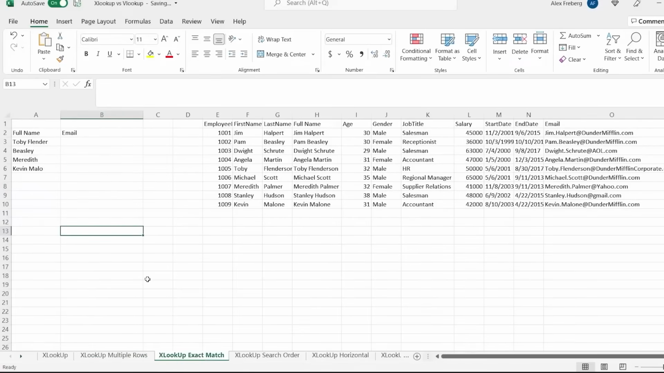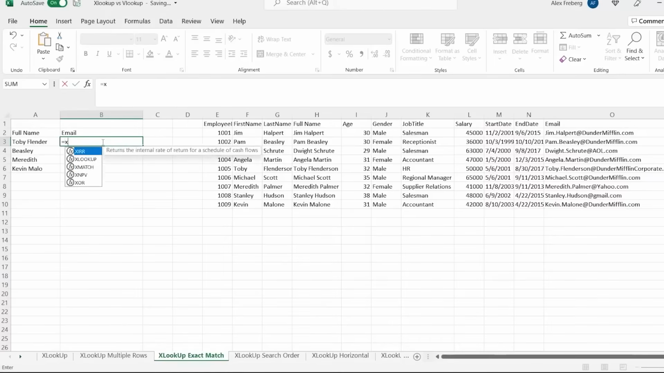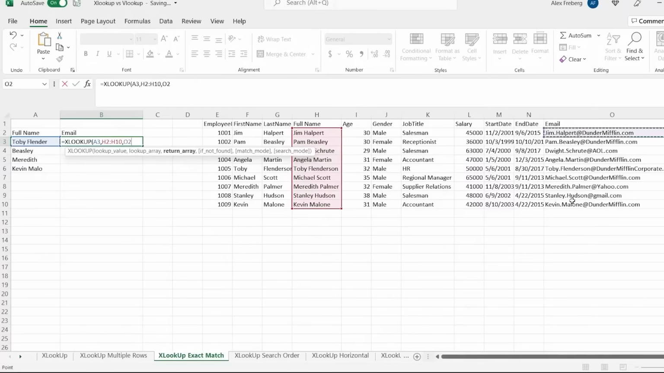Let's go over to XLOOKUP exact match. So let's open this up. We're going to do equals XLOOKUP as we've been doing. And we're actually going to be looking at the if not found and the match mode, both, on this tab right here. So let's do what we've been doing before. We take our value that we're looking up. We take the array that we're looking at, and we're going to do the email. And, as you can see, this says Toby Flender and not Toby Flenderson.